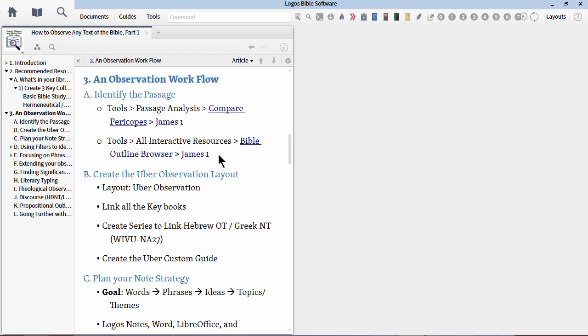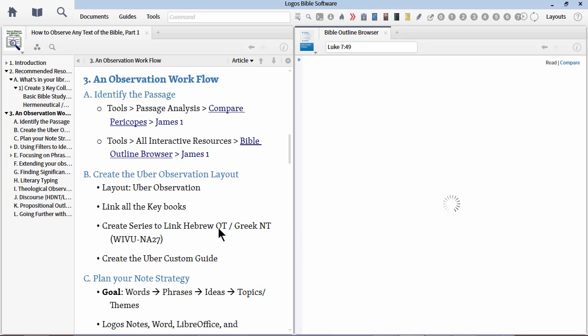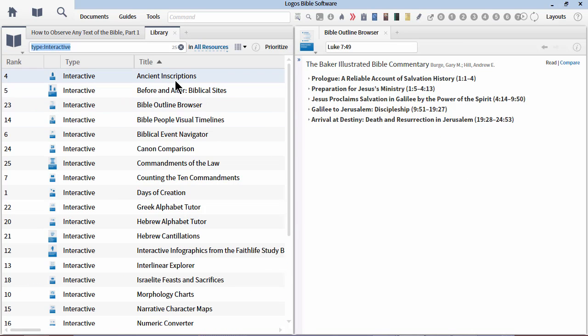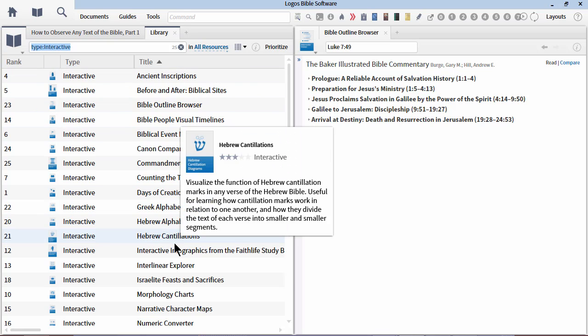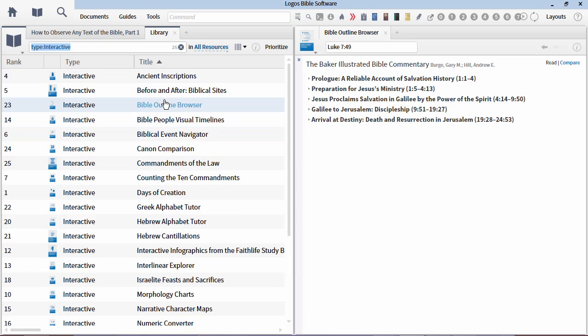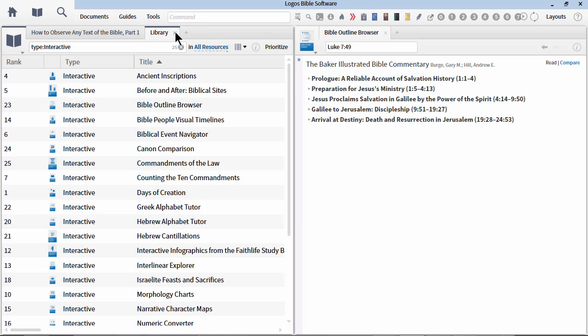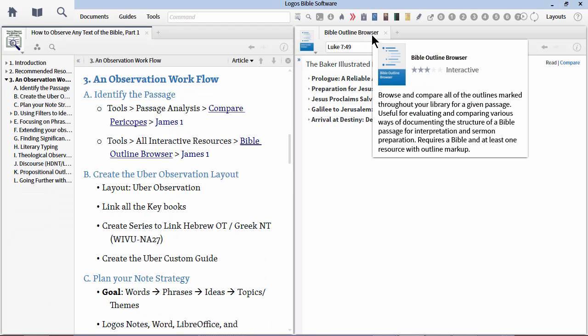Now, another way to do this in Logos 6 is with the new Bible Outline Browser. So if we go to Tools, and we go to all interactive resources, that'll generate a list of all our interactive resources, and we just have to look for the Bible Outline Browser, which is right here, third one on the list because it's alphabetical. Now, I'm going to close down my library and leave the Bible Outline Browser open.